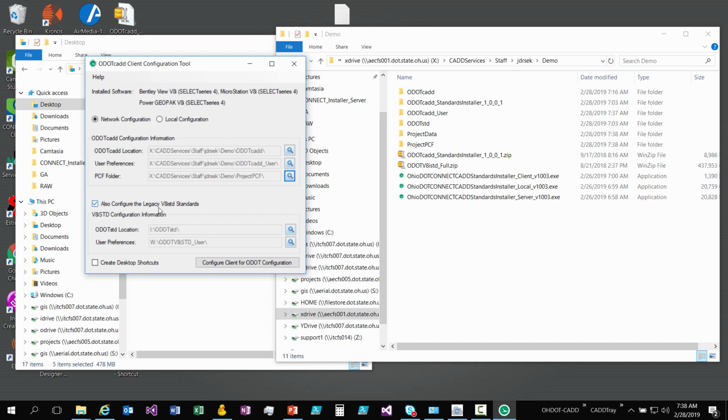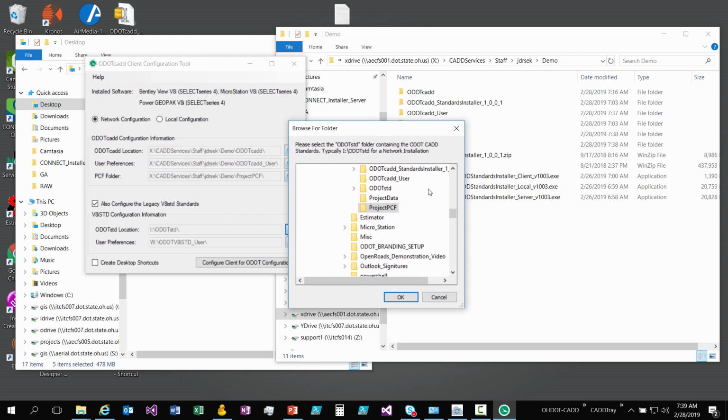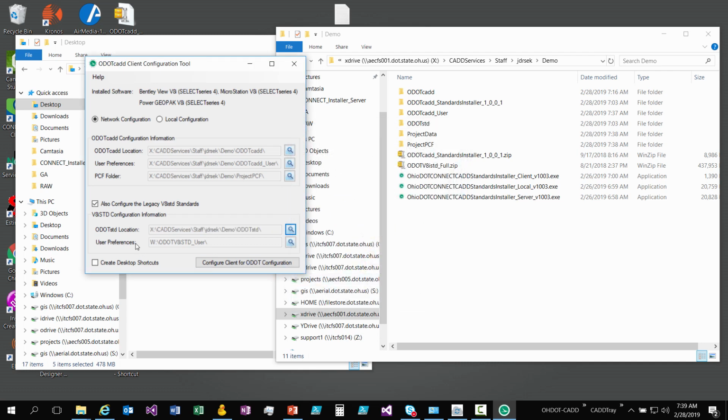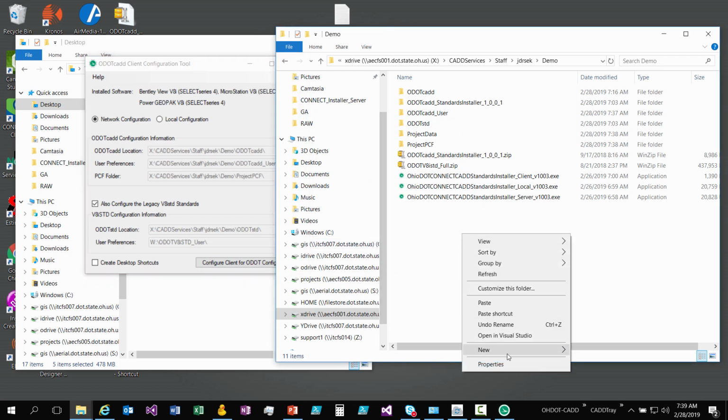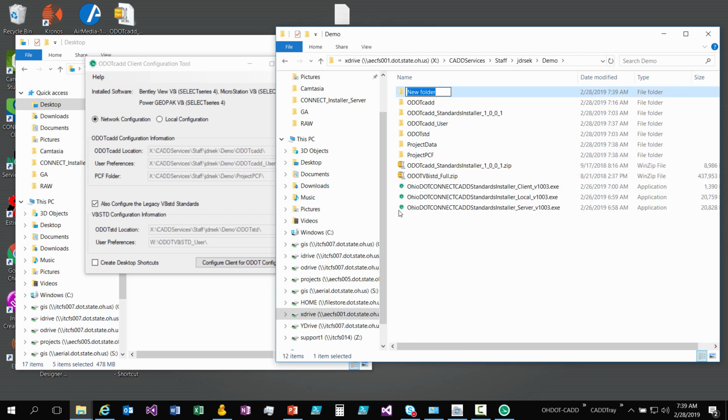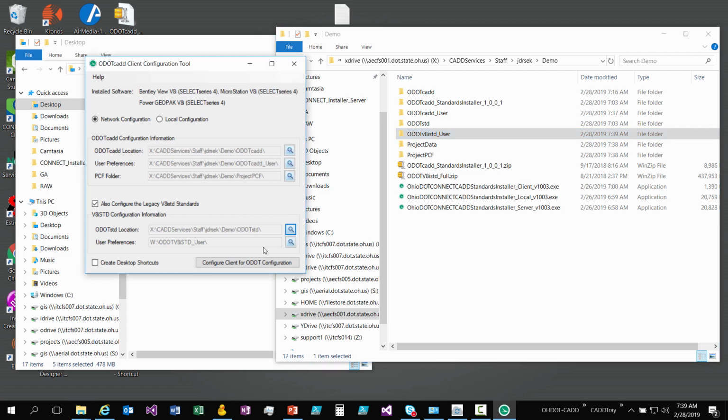If you want to set up the ODOTstd standards, you can just check this on. If you're not, check it off and you don't have to worry about it. The first thing it wants to know is where your ODOTstd standards are, so I'll select my ODOTstd folder. Then it also wants to know where your preferences for this standard go. So I will create a new folder, and I'm going to call this ODOTV8istd_user. All right, and then I'll select that.